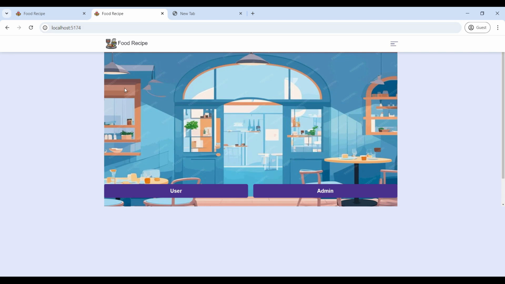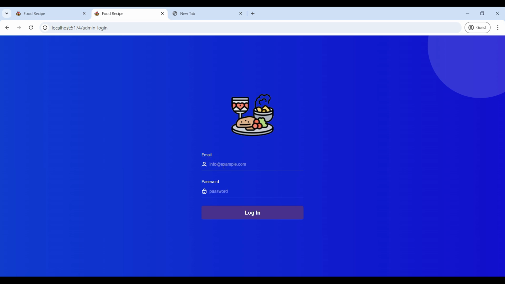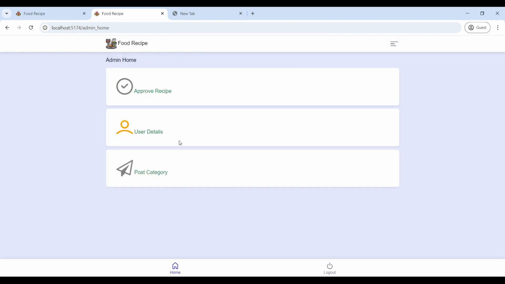Now we can see the food recipe MERN web application. There are two roles, user and admin. First go to the admin. Enter the email ID and password. Then log in to the admin homepage. This is the admin homepage. Admin will manage the three modules. Admin can approve the user recipes and post the categories.